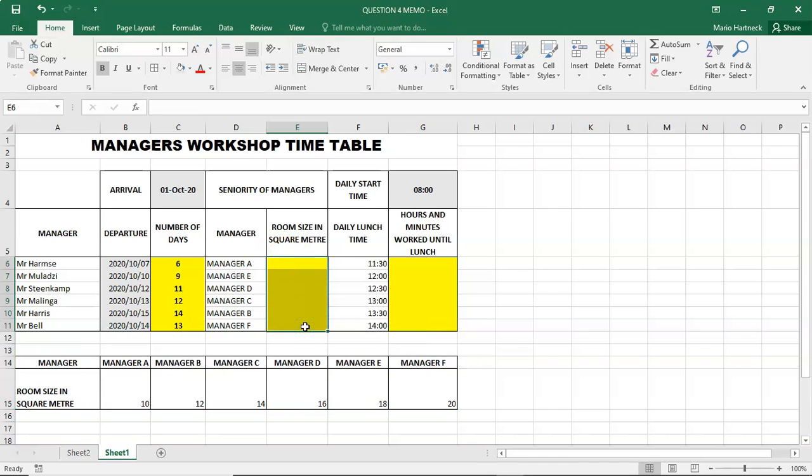And we're going to use a HLOOKUP, a horizontal lookup, to determine that. All right. And each room size is attached to a manager. So it is based on the manager. The room size is based on the manager.